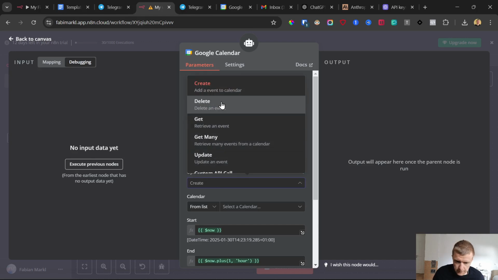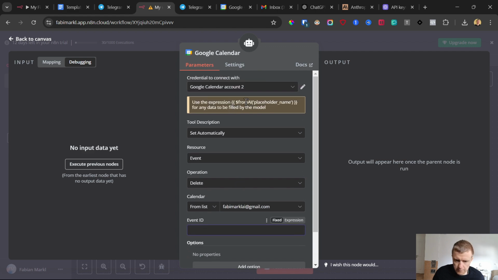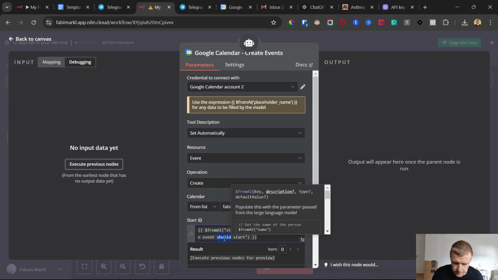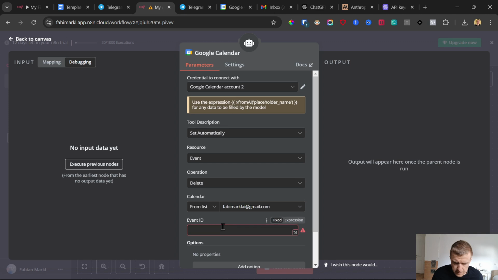So we go here, we select delete. Now here again, we need to use this placeholder. I'll just grab it from the other one here. No, I think the other one. This one is what I need, because I need to tell the AI agent how it can find the ID of the event it should delete. So let's tell it: the ID for the event to delete.